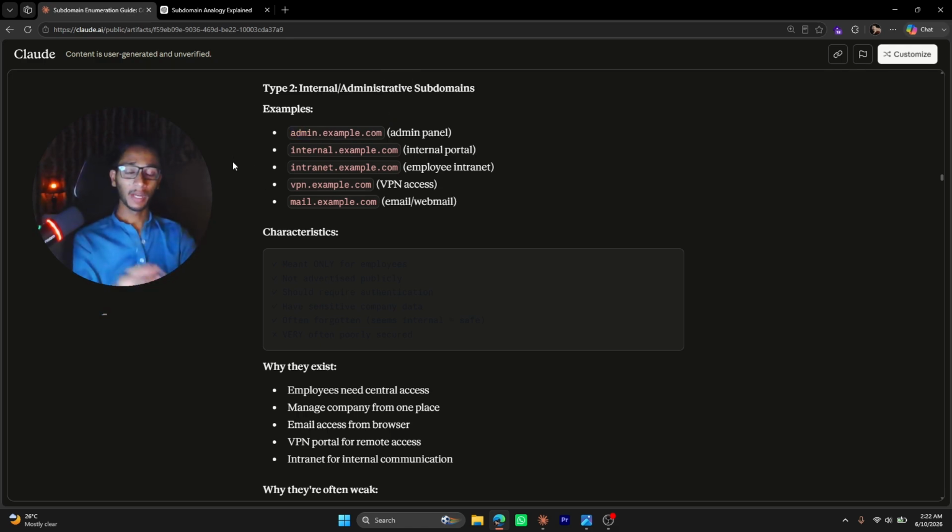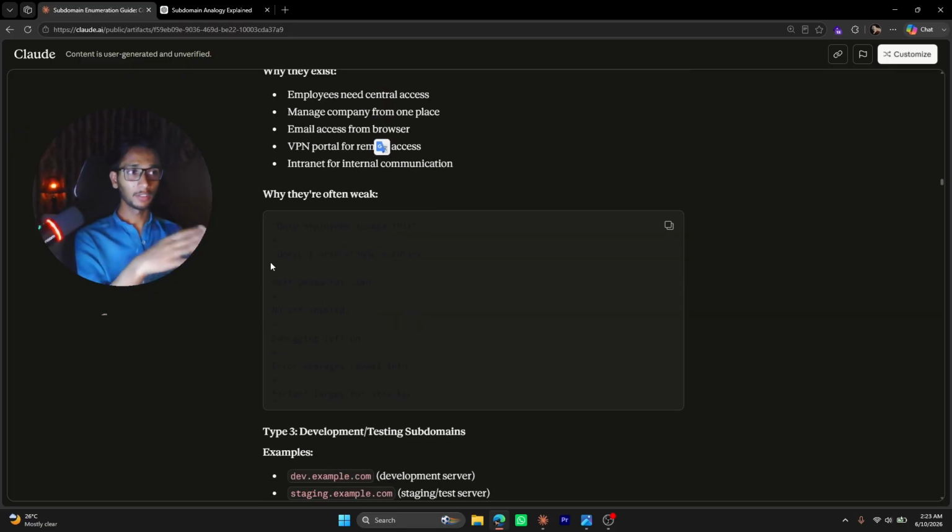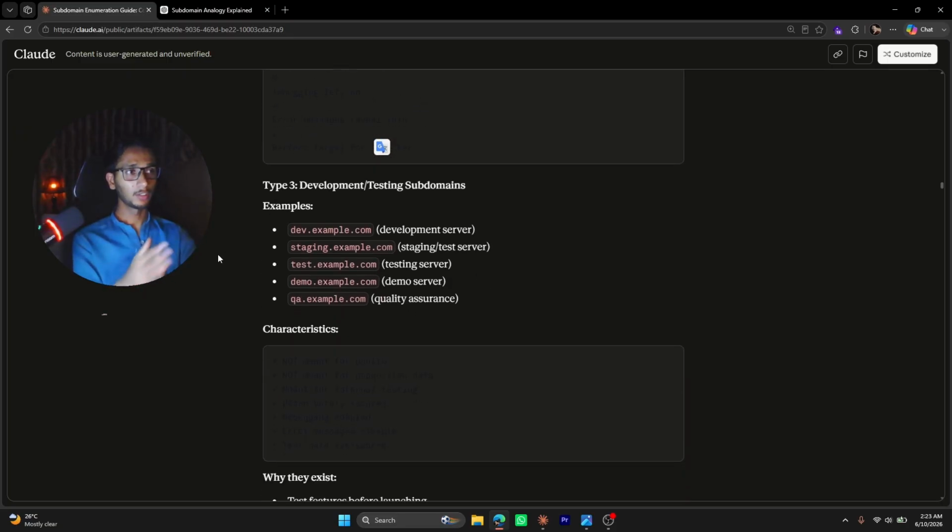A lot of websites have that admin portal where the admins, the employees, can manage the website. So most of the time, almost all of the time, they will ask you for credentials to access this; you will have to enter the email or username and password. This is the second type. Hope you understood this.